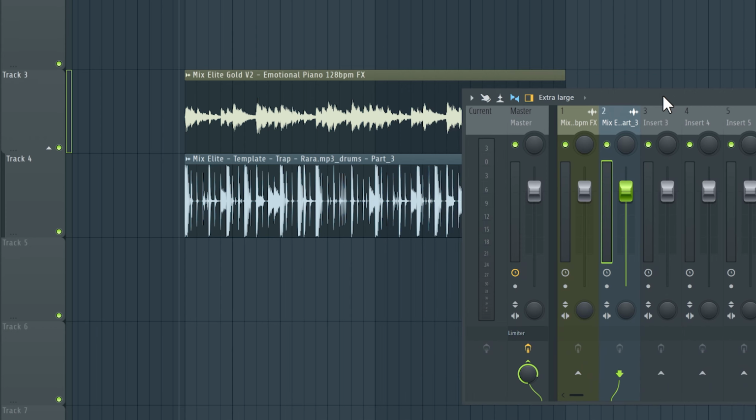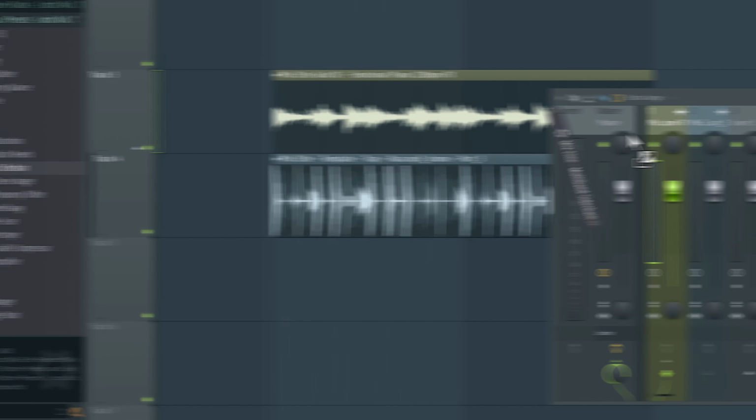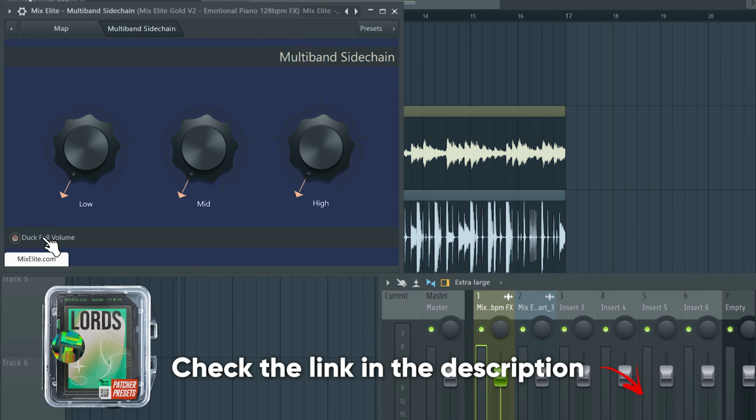Also, if you want to quickly sidechain it, just sidechain your drum loop to your melody and drop the multiband sidechain preset from our Lords pack, duck the full volume and increase the low.